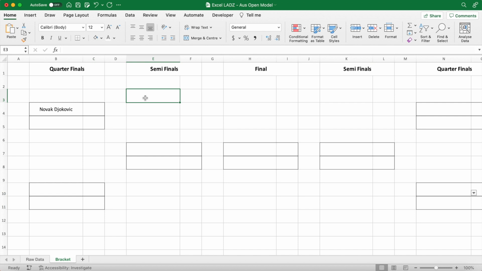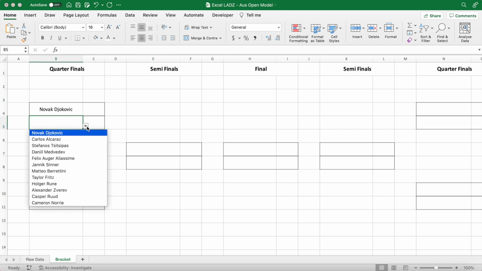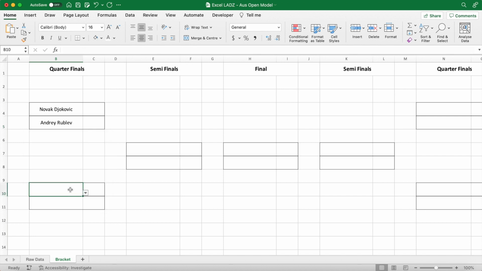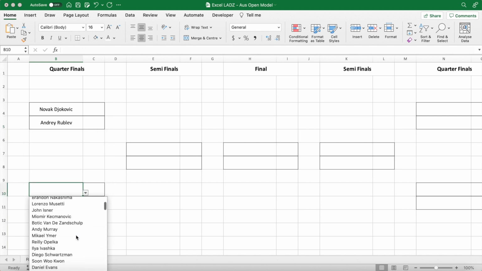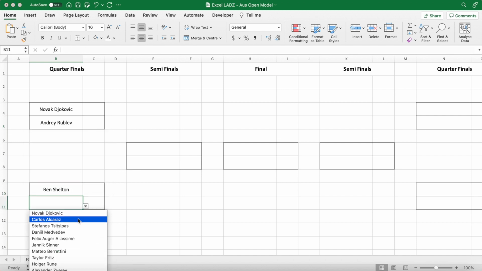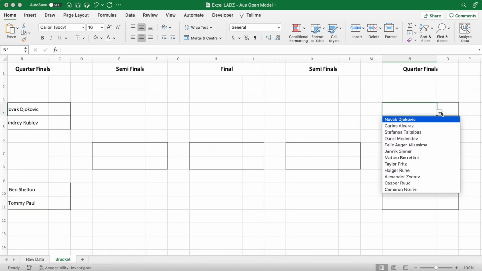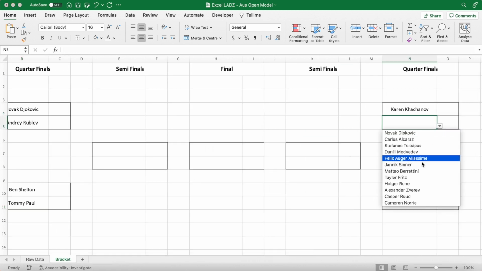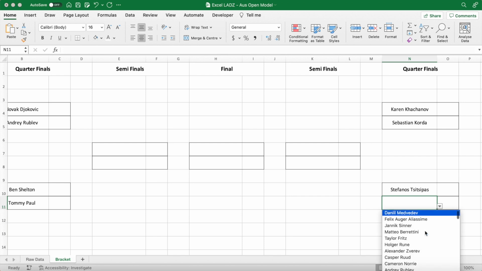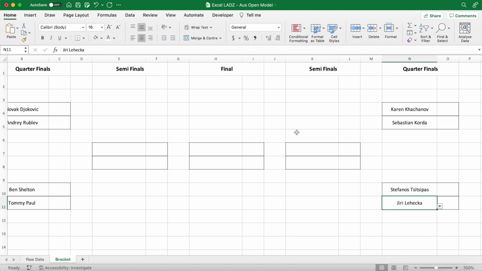Now we have to fill out the remaining players and matches left in the tournament by selecting from the drop-down lists in each cell. So Djokovic is playing Rublev in this next quarterfinal matchup. Shelton is playing Paul. And then in the other side of the draw, Khachanov is versing Korda. And Tsitsipas is playing Jiří Lehecka.